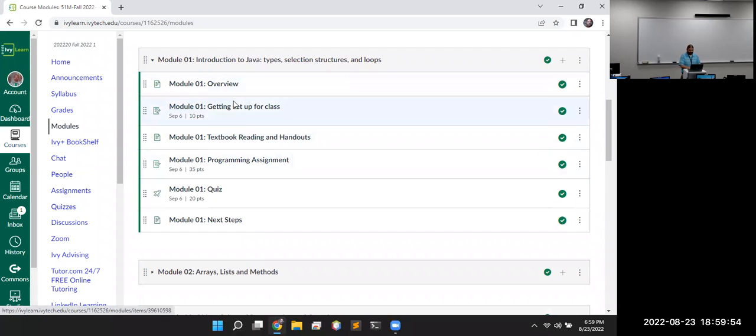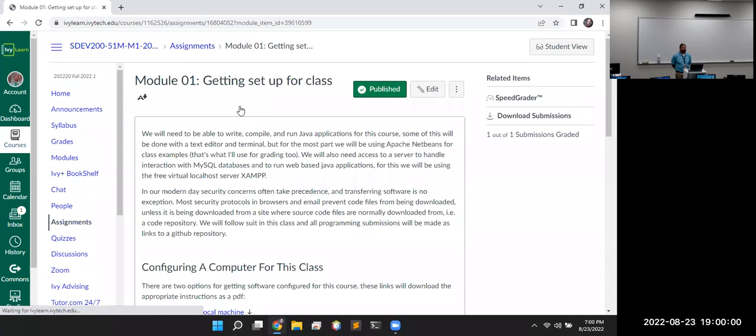And in general, things should be spelled out here, the reading, programming assignments, to getting set up for class.